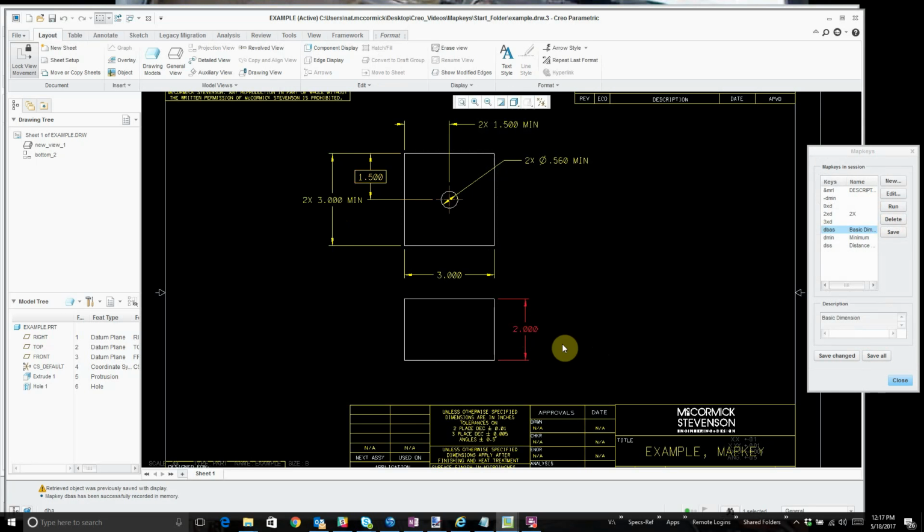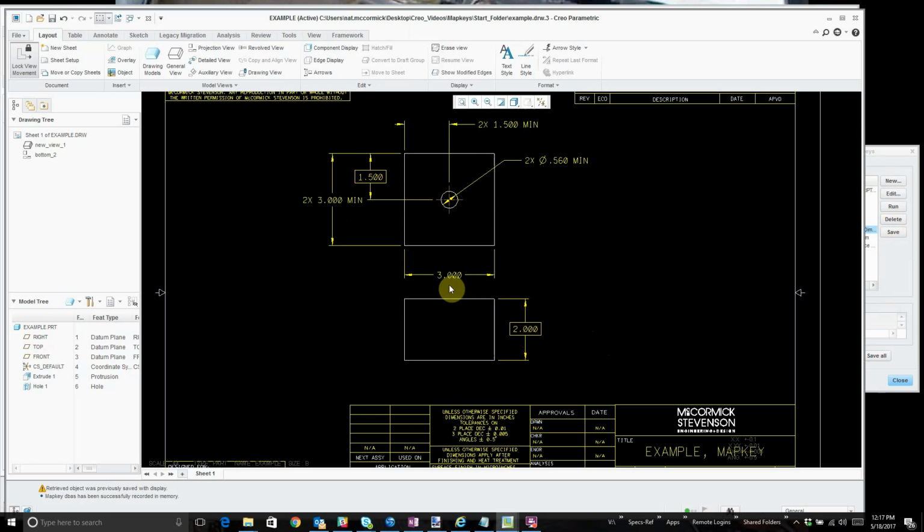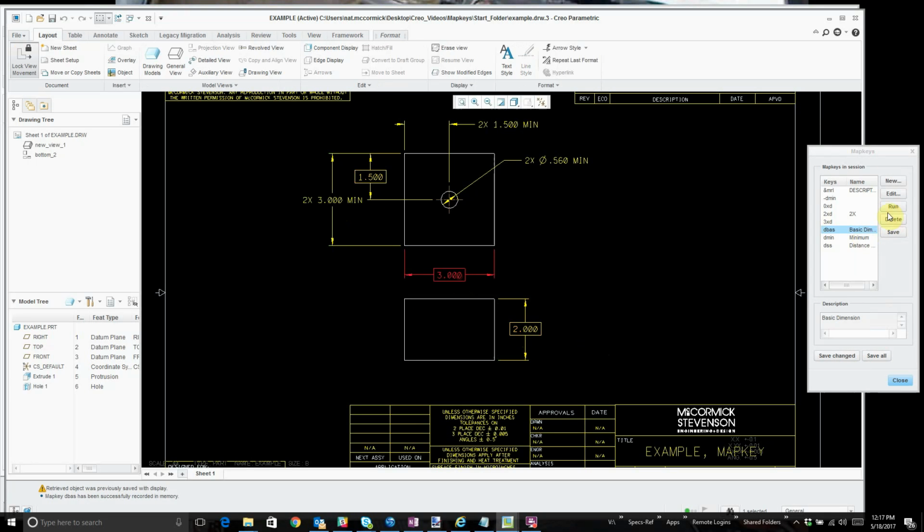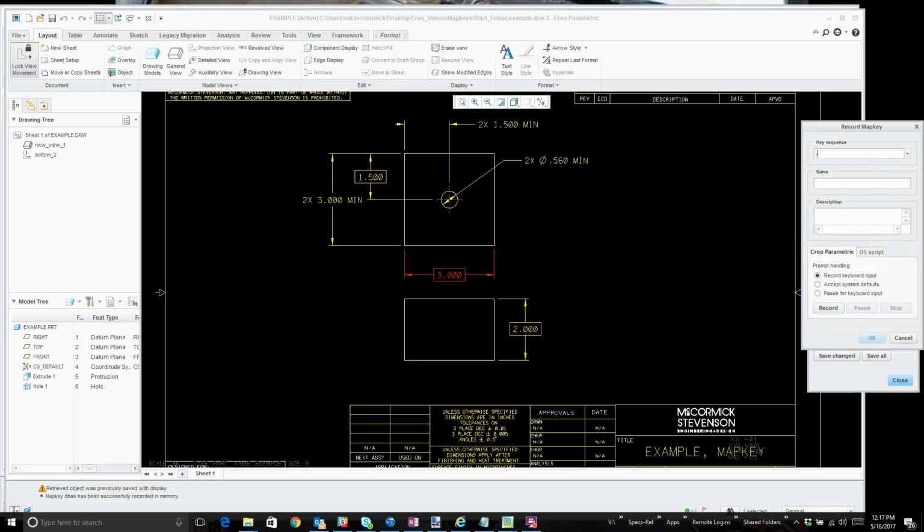And all you have to do is type that shortcut, and you can select a bunch of dimensions, and it'll make them all basic simultaneously. That's another good one to record, one that removes it.